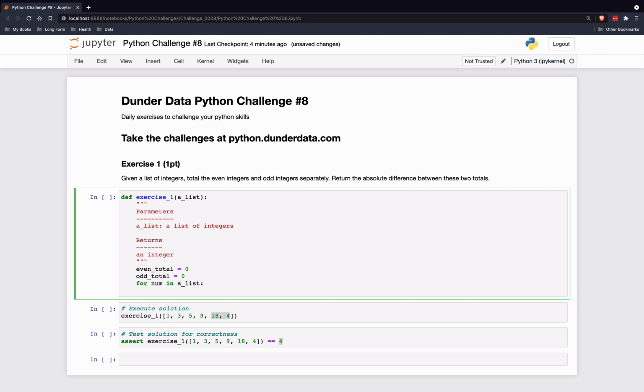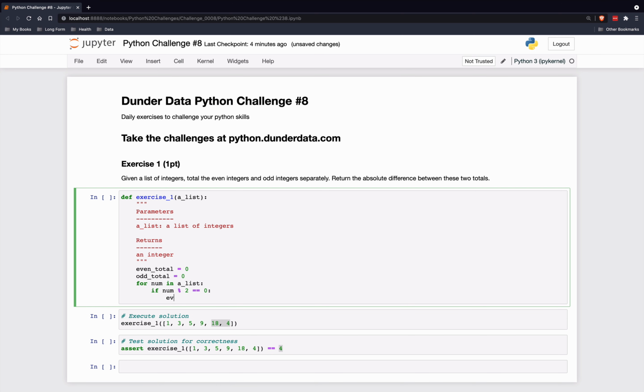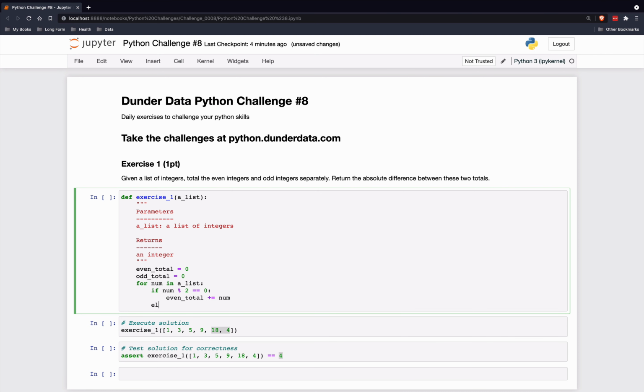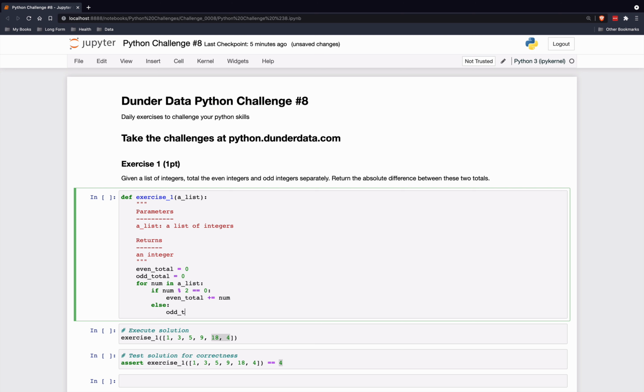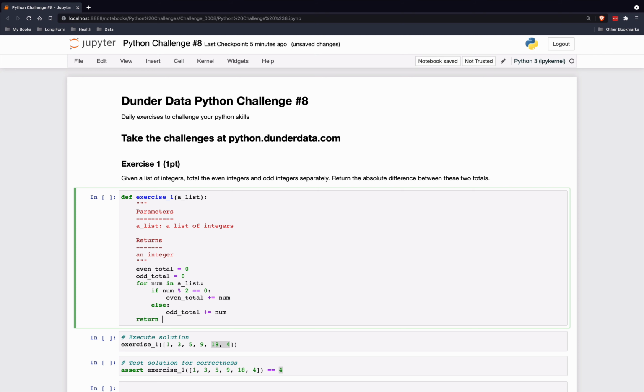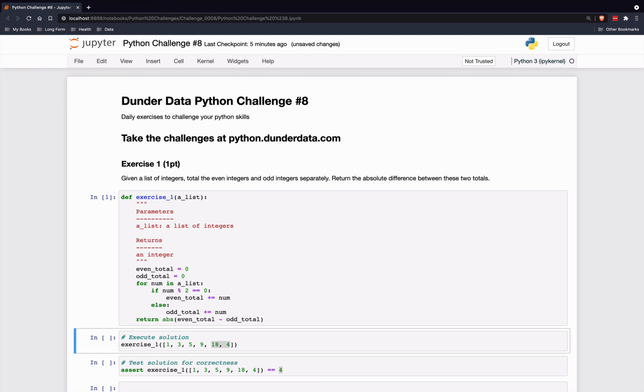and so we need to determine if it's even or odd. So if num divided by 2, this is the remainder actually, so modulus 2, if num modulus 2 equals 0, then we have an even integer, and then we'll increase the even total, say plus equals whatever that number is. Otherwise, we will increase the odd total like that, and then we just need to return the absolute value between the even total and the odd total. So that should do it.